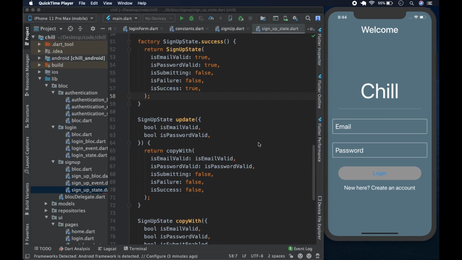We are going to continue working on our login form. As in the previous video, the video that you're about to watch was part of a longer video, so I'll just start where we left off with the login form and continue from there.